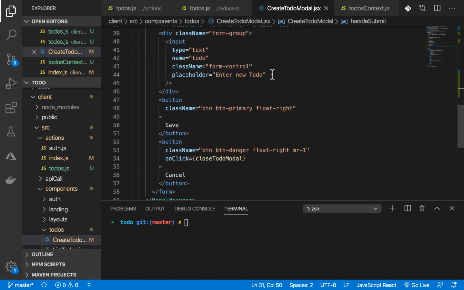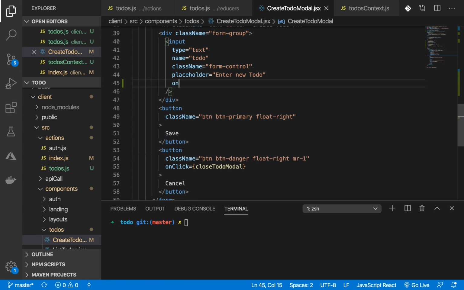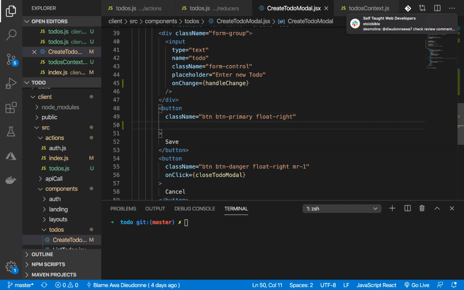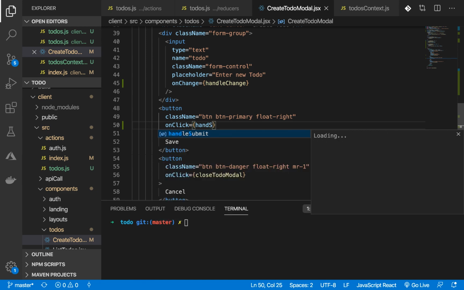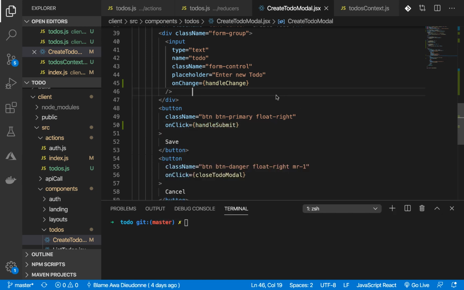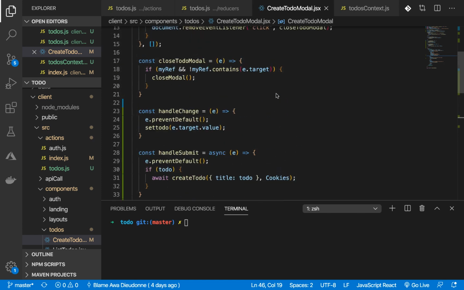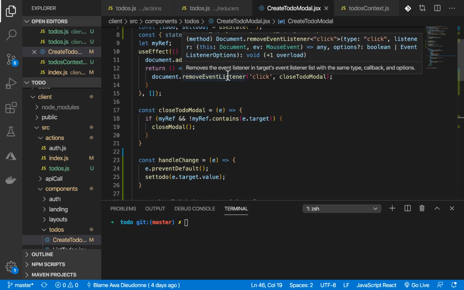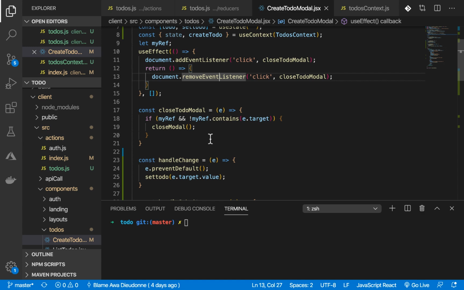Now, in our input field, I'm going to do onChange and give it the handleChange event handler, and a button, and onClick, I'm going to give it handleSubmit. So we are good with this. Good. I'm expecting this to work.